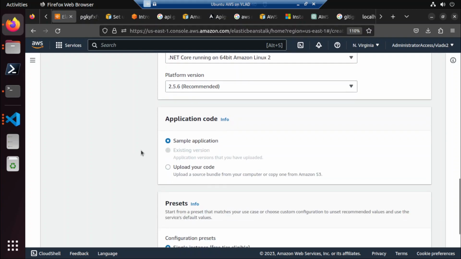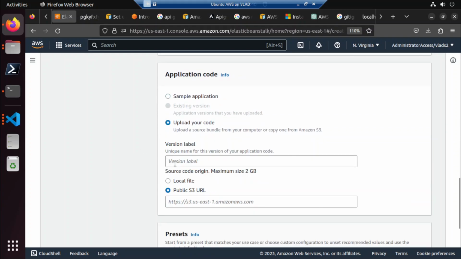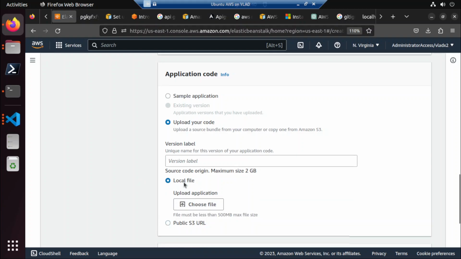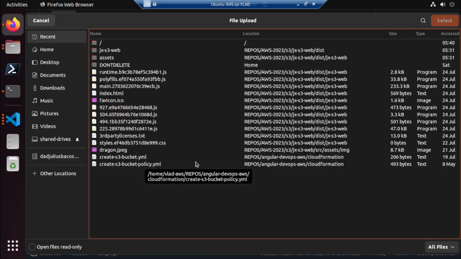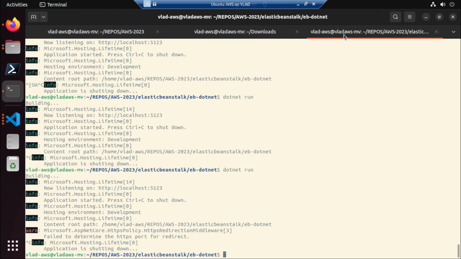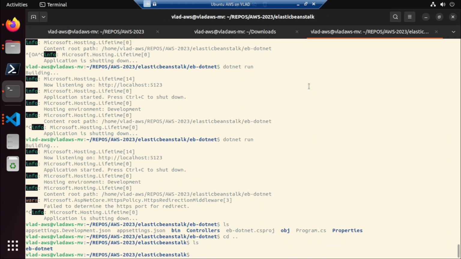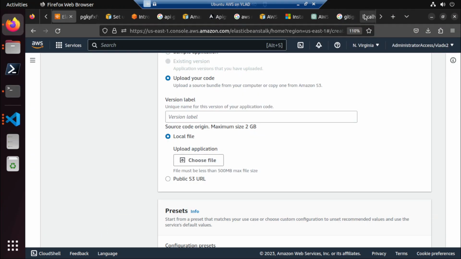Okay, recommended, sample application, upload your code, label, what's this? Source code origin, local file. Well, it's a local file, upload. We want to zip this, right? We want to zip this. Right, so here, how do we zip? How do we zip in Linux?